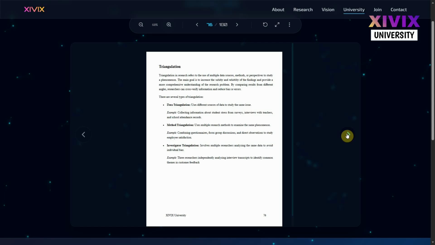The first one is data triangulation. It uses different sources of data to study the same issue. For example, collecting information about student stress from surveys, interviews with teachers, and school attendance records.